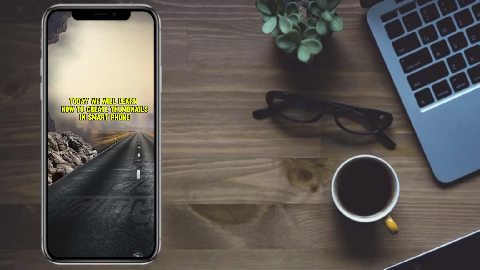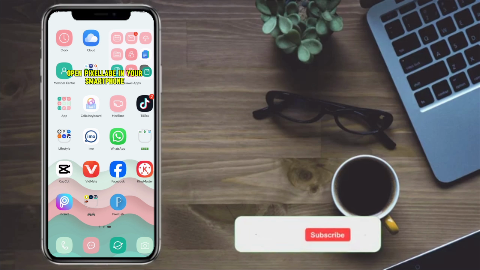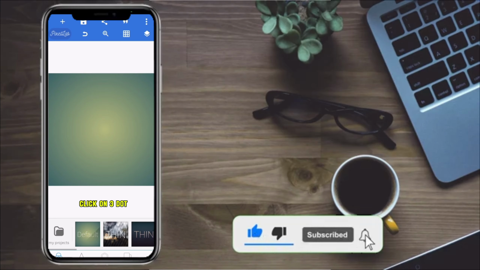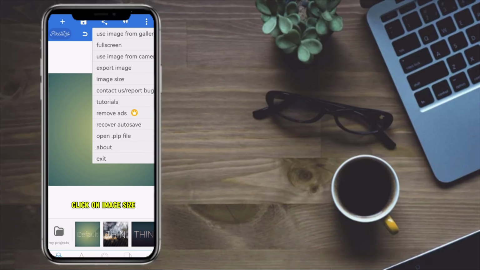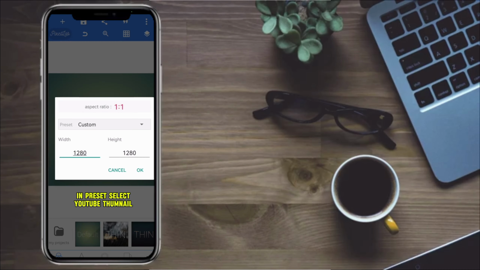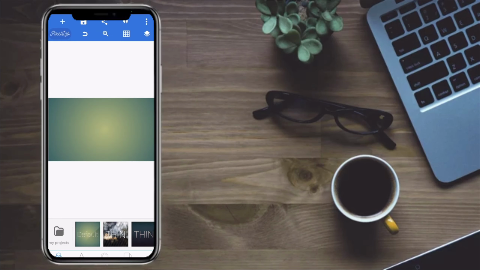Today we will learn how to create thumbnails in smartphone. Open Pixellab in your smartphone. Click on three dots. Click on image size. In preset select YouTube thumbnail. Then OK. Here is your thumbnail size.